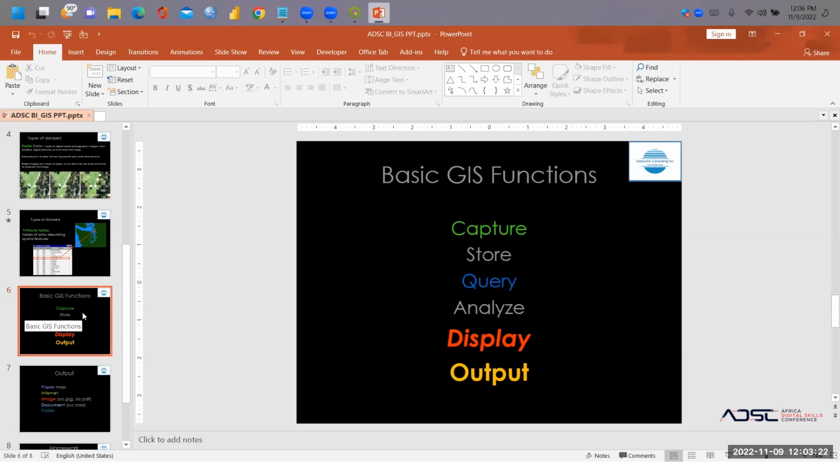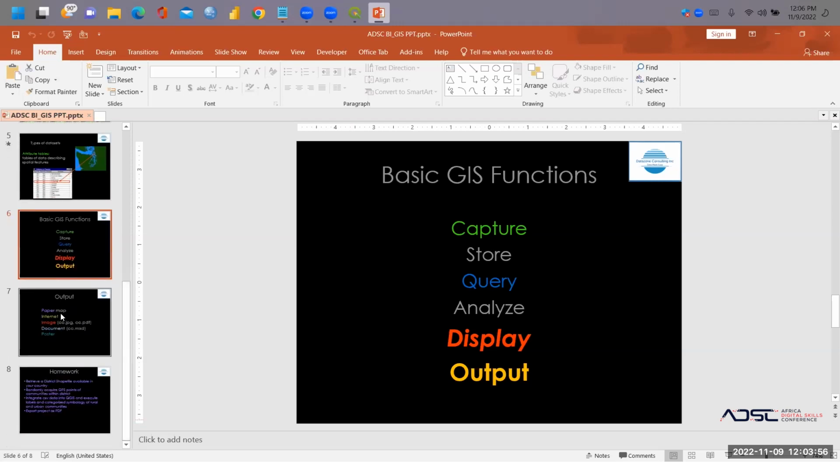So what are the functions of GIS? GIS can be used to capture data, store data, query data, analyze, display data, and output data. We want to look at how to capture and display and output. There's a whole lot of analysis and query that can be done in GIS. Very, very complex, that are done by people that are into remote sensing, weather, meteorologists, hydrologists, geologists. We will not go into some.